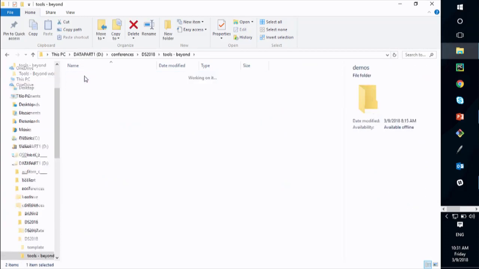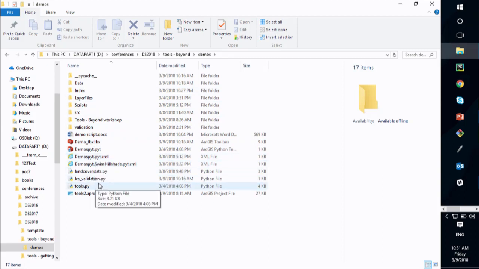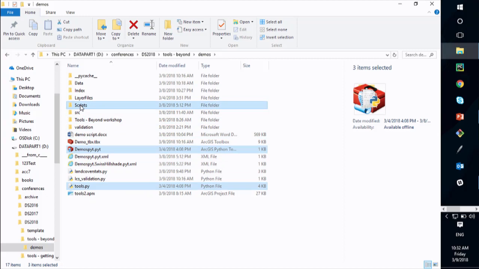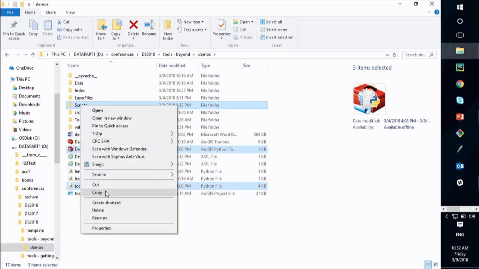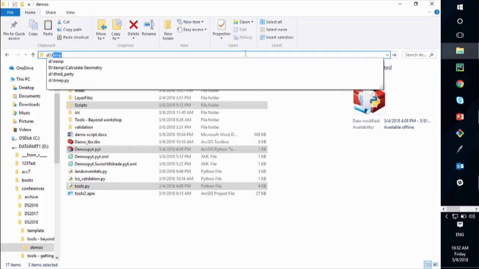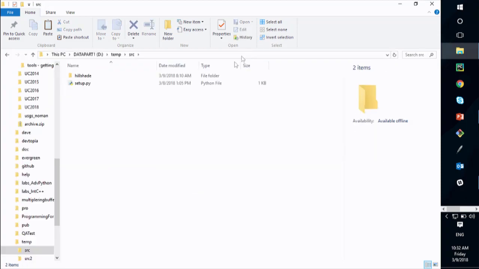Over here, demos. Okay, so the three files that matter most to me. So that's my Python toolbox. That's the one that has the Hillshade tool. This is some code that goes with it, right? Because I broke up the Python toolbox. It's just the toolbox class. All the rest of the code is over here, but it also then calls this. So I'm just going to take all of that and let's put it right here.